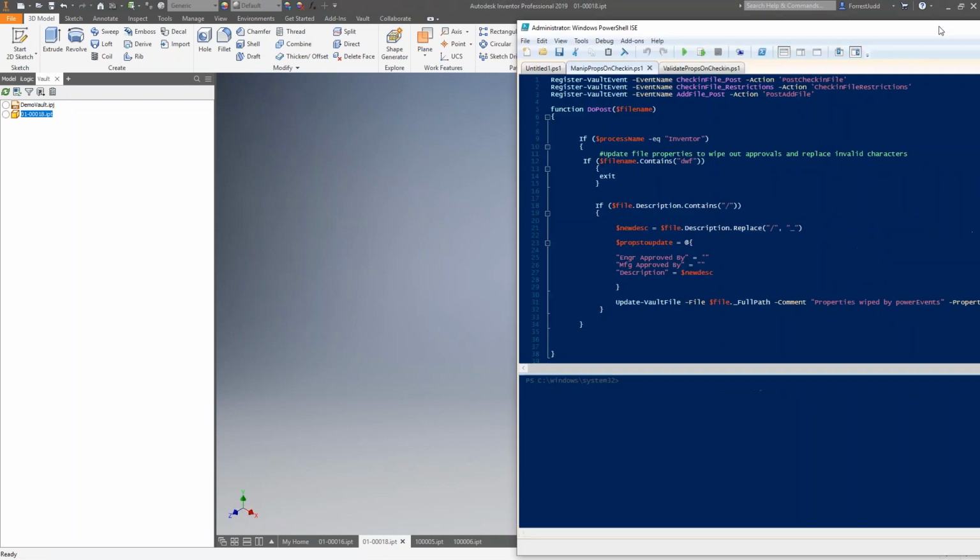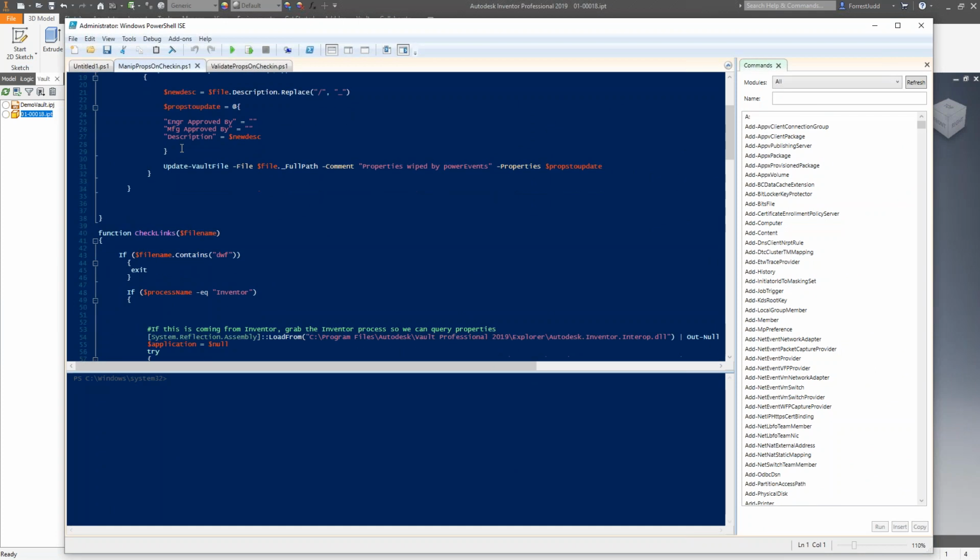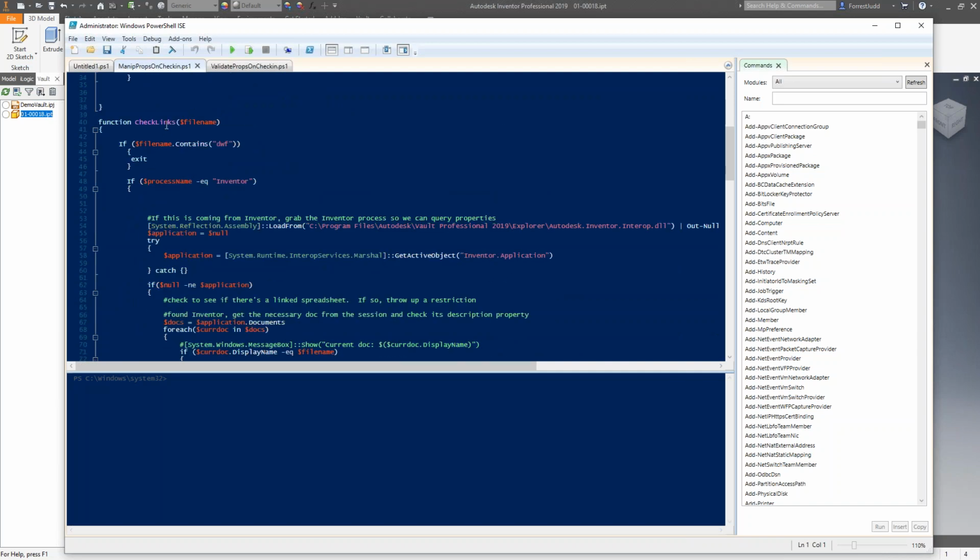And just to show you how that works in the script, like I was saying before, about how you can interact with the software APIs because it's PowerShell. I've just got a little PowerShell function here that checks for third-party links, right? powerEvents can tell you what software is calling the event. This is coming from Inventor, right? So I can say, every time any other file is checked in, if it's not coming in from Inventor, don't worry about it.